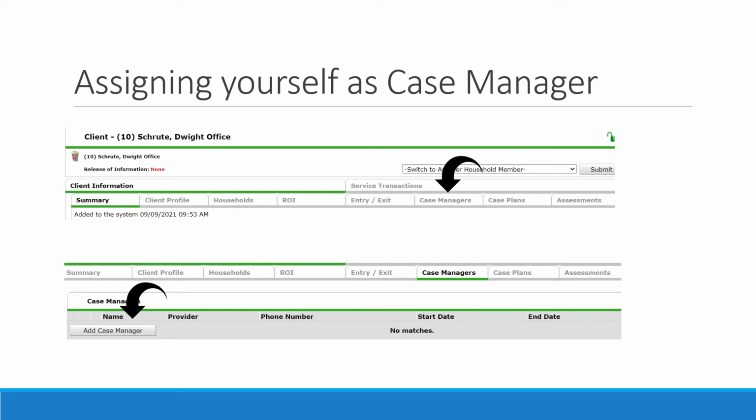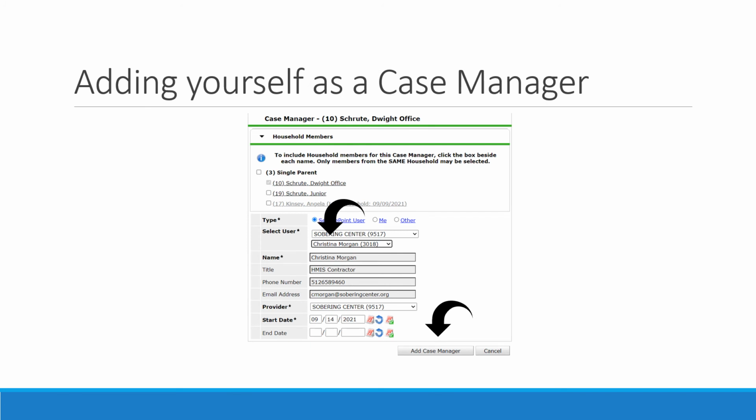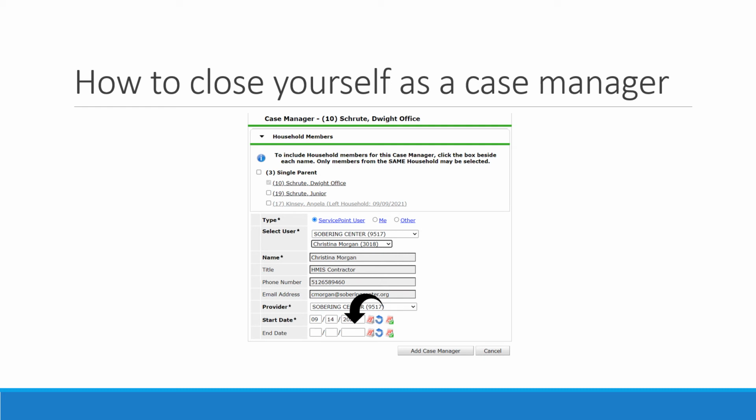So to add yourself as a case manager in HMIS, you would click on the Case Managers tab, then click Add Case Manager. You would then click the drop down next to Select User. That would pull in all your credentials and you can enter the start date that you're working with the client. This would usually match the entry date and then click Add Case Manager. Then to close yourself as a case manager, you would go back into that Case Managers tab, enter the end date, which would usually match your exit date, and close out.